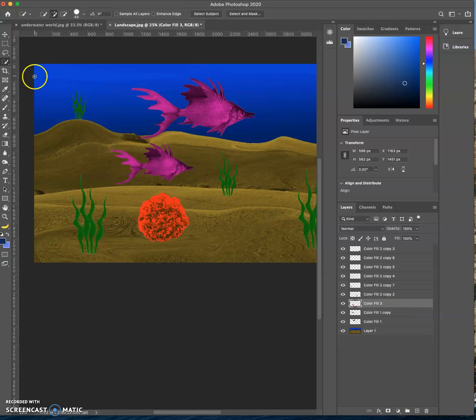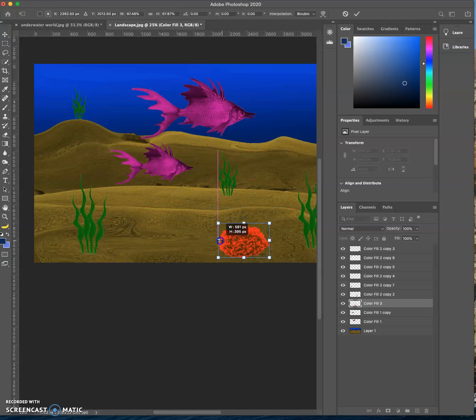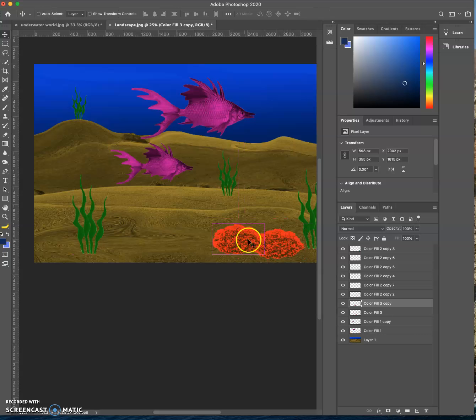Alright, so this is my coral, Command T, stretch it, shrink it down. And I'll put it up here. So I'm going to be able to change these even more as soon as we start placing them. And you could do different bushes. They're all going to look a little bit different.